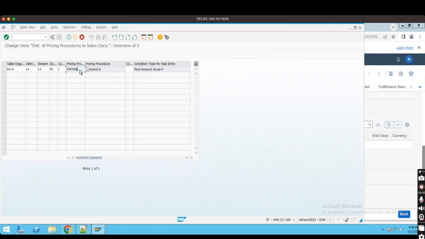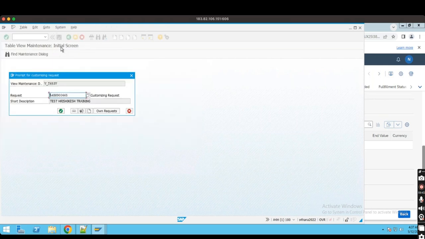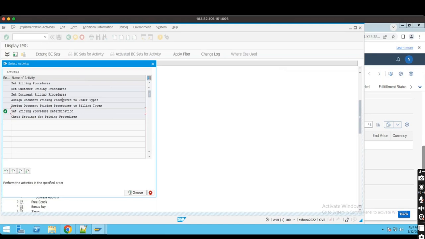Okay, this is a custom pricing procedure. We'll see what is there in the pricing. So some pricing procedure is there. I'm assigning it at the moment. Okay, let's say this one. Okay, I assign my combination. Now let's go and see that pricing procedure. Okay, so some pricing procedure is there. Let's go and see.